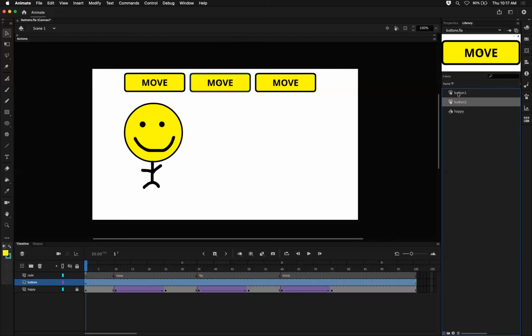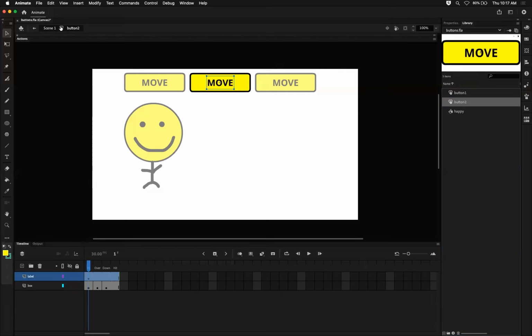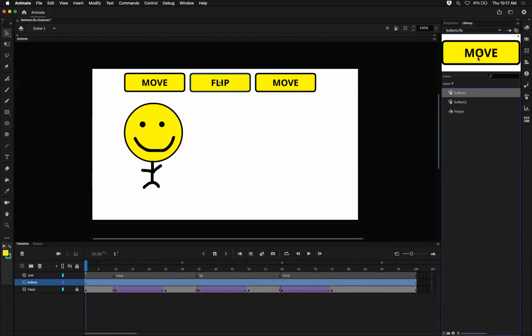That's key. It now uses button 1 as kind of a template to create button 2. And now button 2, even though it looks the exact same, is a separate object. So I can actually go inside of it and notice up here that it says button 2. If I were to go inside of button 1, it says scene, button 1. I'll go inside button 2, scene, button 2. Now that it's a different symbol, even though it started with button 1 as a template, I can go ahead and change my label and it's only going to affect button 2. So button 1 still says move, and button 2 says flip.